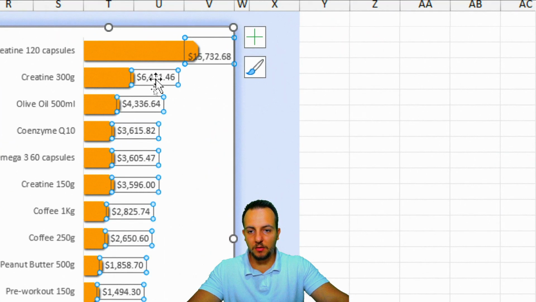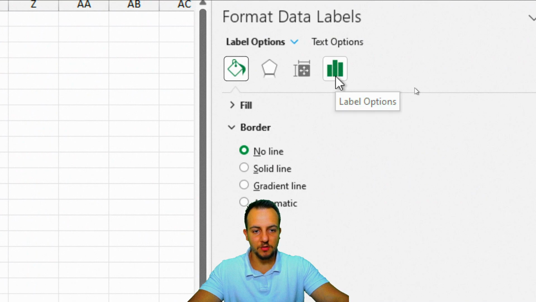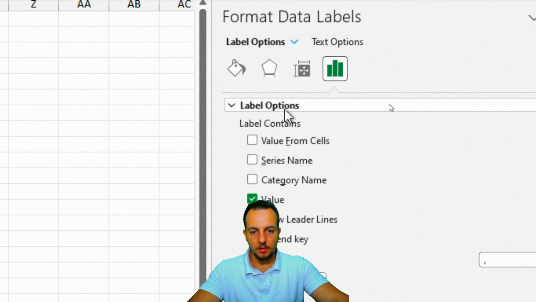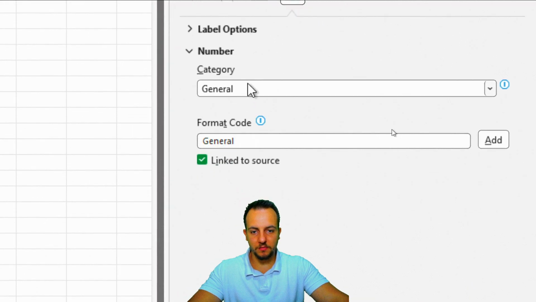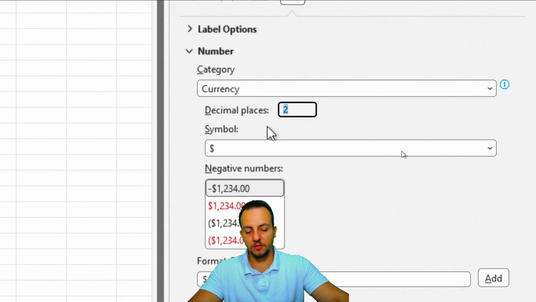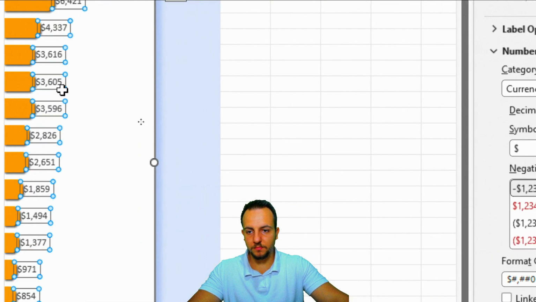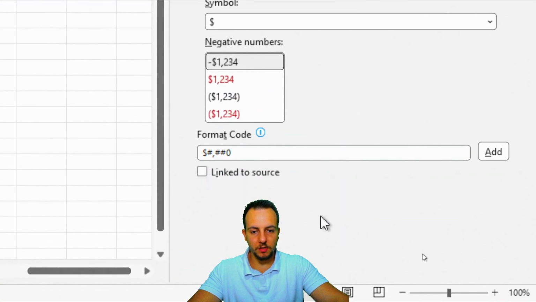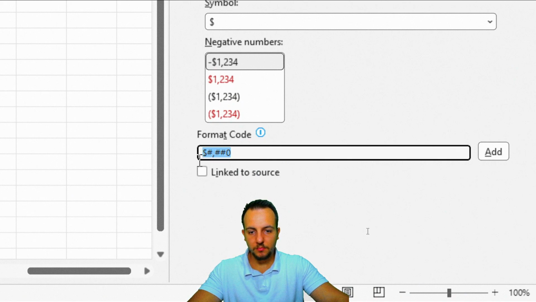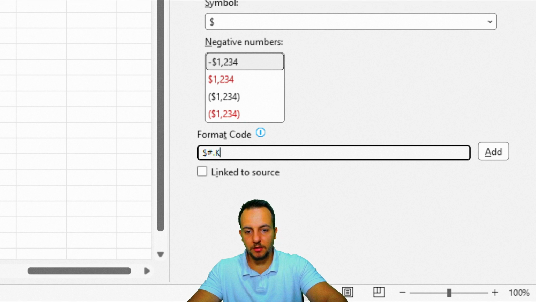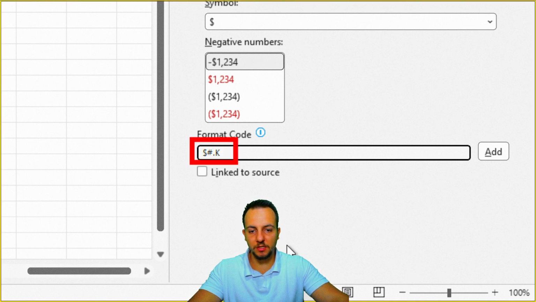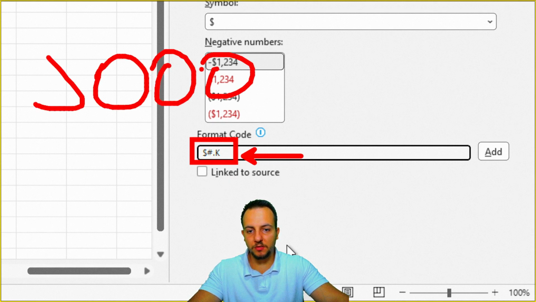Now let me click in the value itself, and I'm going to go to this last option, label options. Let me close this. Number, I'm going to stick with maybe currency, and I'm going to use 0 decimal places. Enter. Like this. Or also, maybe we can customize here the code. So I'm going to use $, hash sign, period, or dot, or point, and then K, because this indicates to Excel to use 1,000. So instead of having 1,000 with three zeros, we're gonna have 1K.